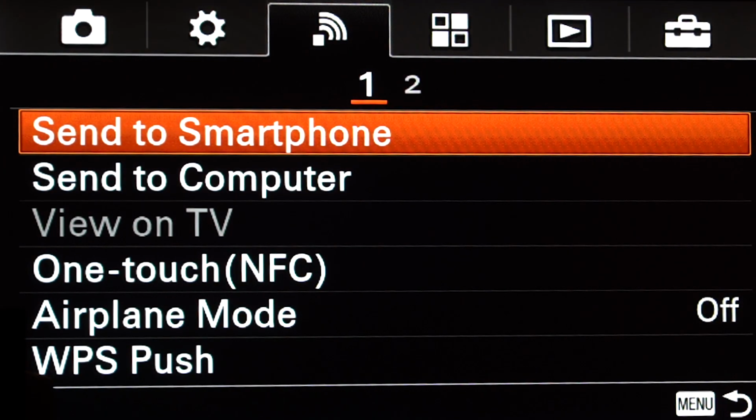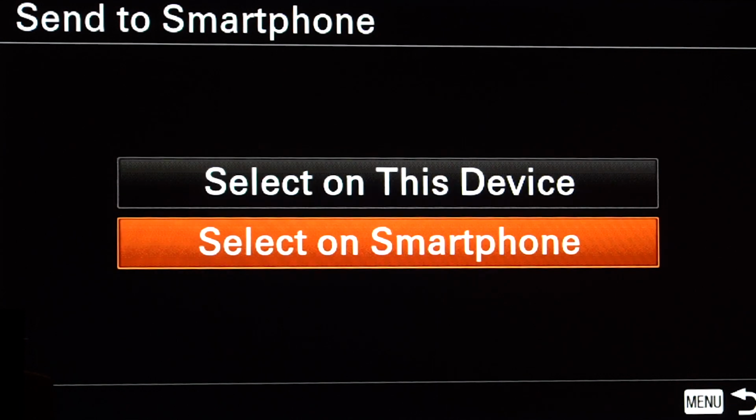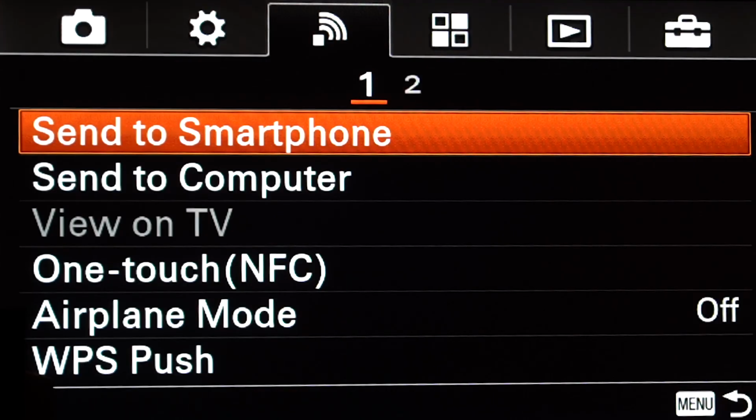Tab 3, page 1. Send to smartphone. You can send one or several images directly to your wireless device, phone or tablet. You can decide which images you want to transfer on the camera or the smartphone via the Sony Imaging app, available for free in the Apple or Android store.